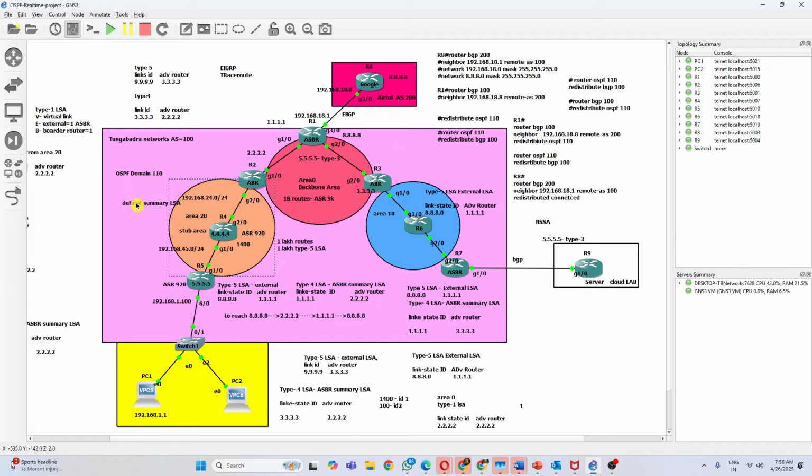What is that? Default summary LSA. It's like a default route. See what is that? 0.0.0.0. The link state ID will be 0.0.0.0, and the advertising router will be the ABR router ID, R2's router ID, 2.2.2.2. So this LSA will be generated, and it will go to all the routers. These routers will inject a default route towards 2.2.2.2. Are you getting my point?